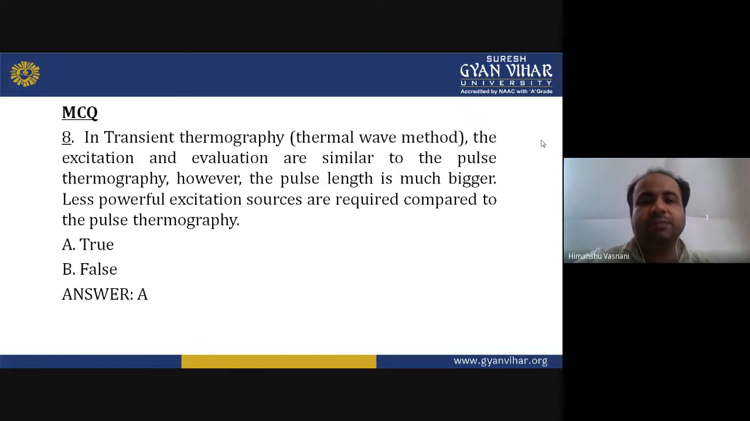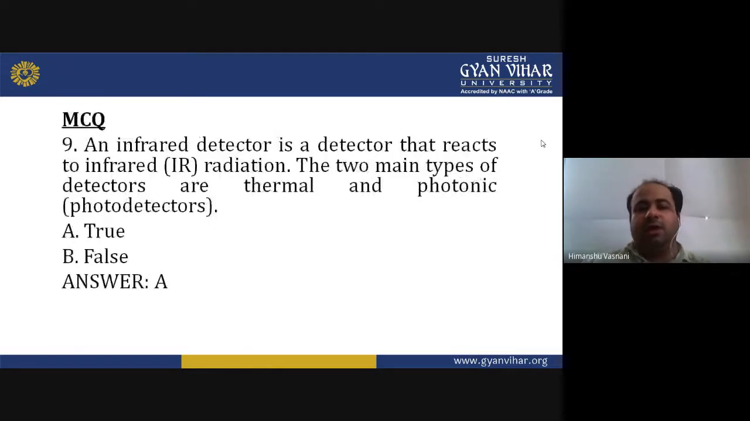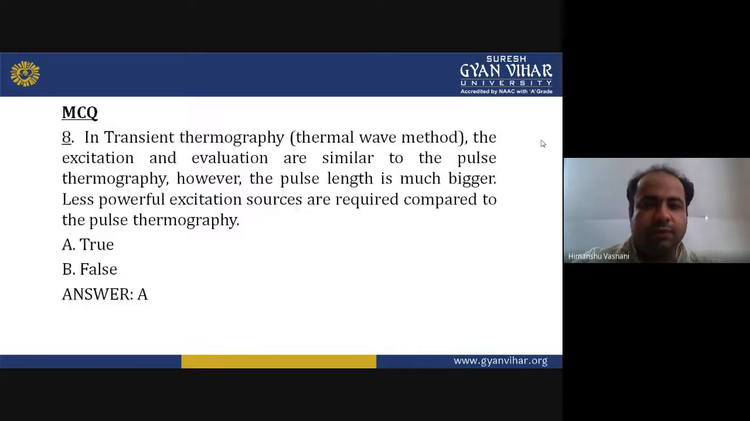Answer is A. Now, in transient thermography, the thermal wave method, the excitation and evaluation are similar to pulse thermography. However, the pulse length is much higher in transient thermography, so less powerful excitation sources are required. If you compare with pulse thermography, in transient thermography, less powerful excitation sources are required. So I think it's true in this case. Answer is A.